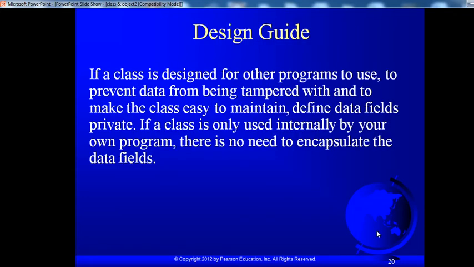Then the design guide: how to design a class and object. If a class is designed for other programs to use, define the data field as private, to prevent data from being tampered with and to make the class easy to maintain.